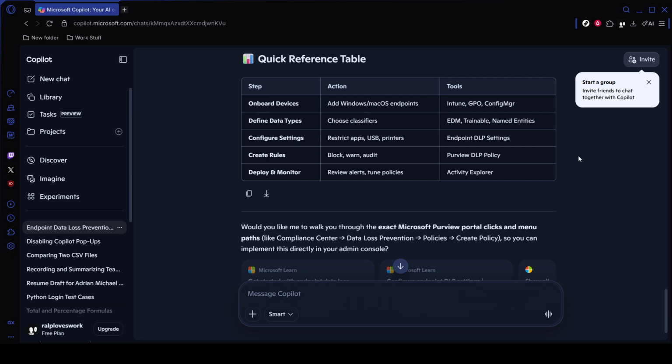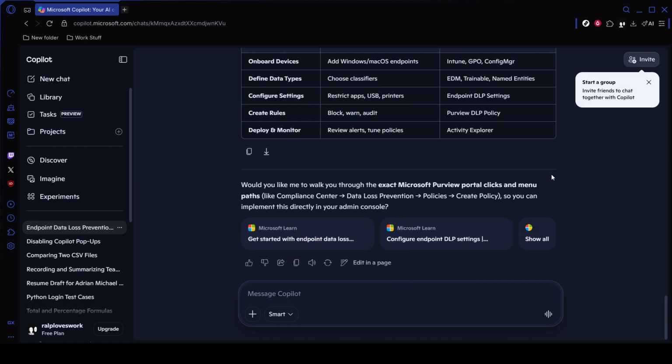From there, go to Assignments and choose the user groups or device groups where you want this Copilot restriction to apply. Take a moment to confirm you're targeting the correct audience, since this determines who will receive the policy.